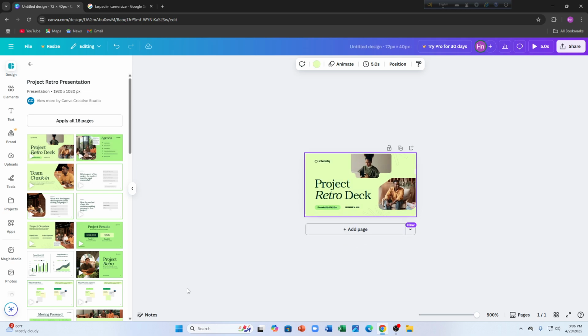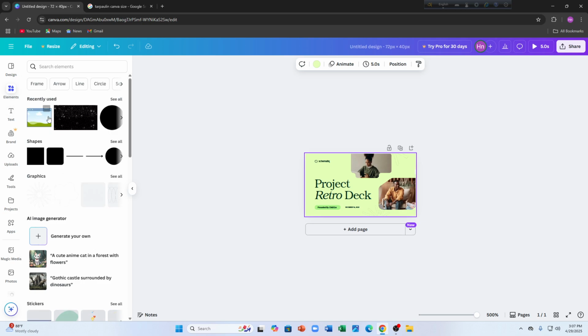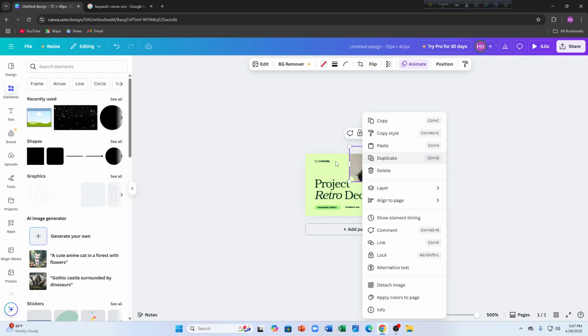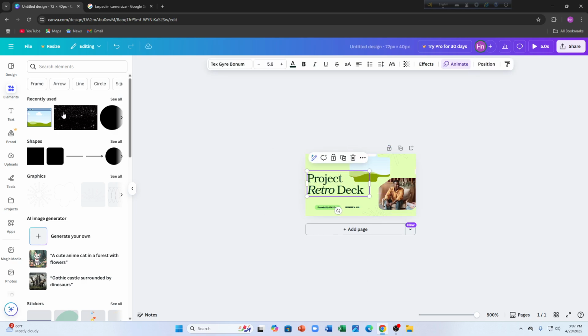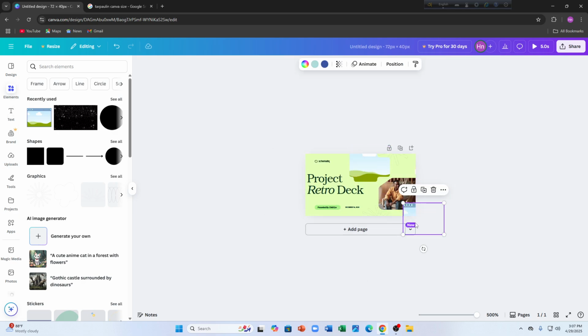Now you can start designing by adding graphics and images. You can go to elements and search for your graphics and images if you want to add this type of images on your formats. So let me show you. You can detach the image. Also you can just add a random frame from here.